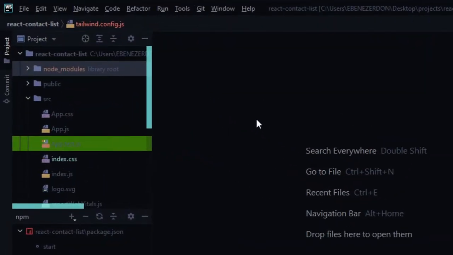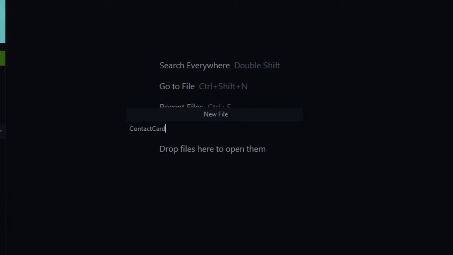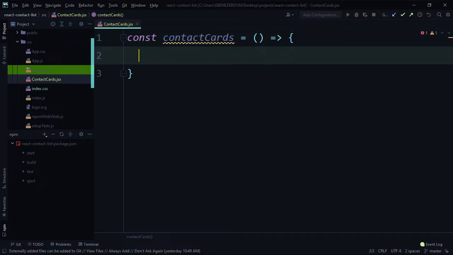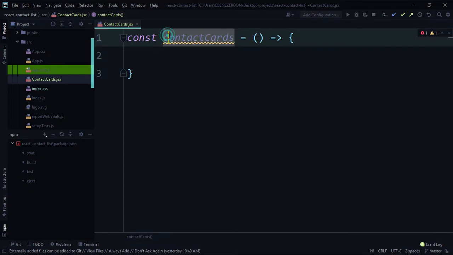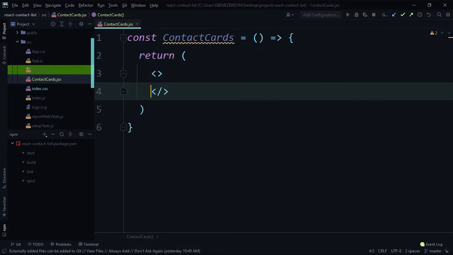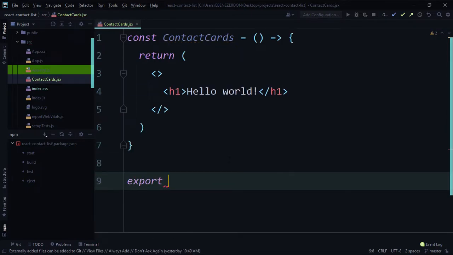All right, let's start by creating a contact cards component. We'll do that in the src directory. There should be a new file, contactcards.jsx. Okay, let's start by creating a function. So this contact cards, you can see how WebStorm immediately suggests the name of the function from the file name. We have this as contact cards, and we want to capitalize this since it's a component. And then let's return a JSX. We'll test this out with a simple h1, and that should be hello world. Next, we'll export this and import it in the app.js file.